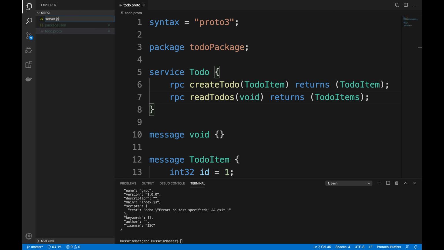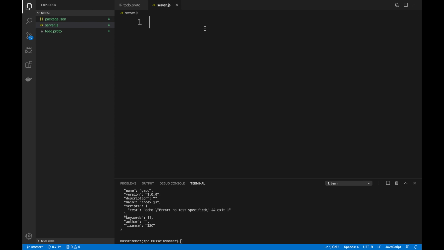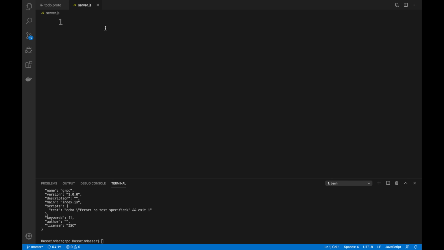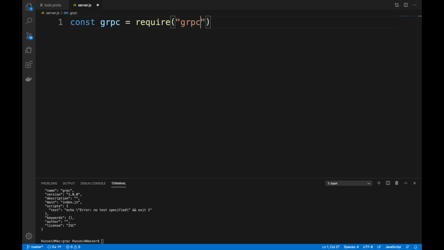Server.js. This is the server, so you're expecting some listening to be happening here. We're listening to a server. Time for the libraries. What are we gonna use? We're gonna use, obviously, a library called gRPC, and we have to require, because we are Node, gRPC. So we have to install it, which we will do in a minute.